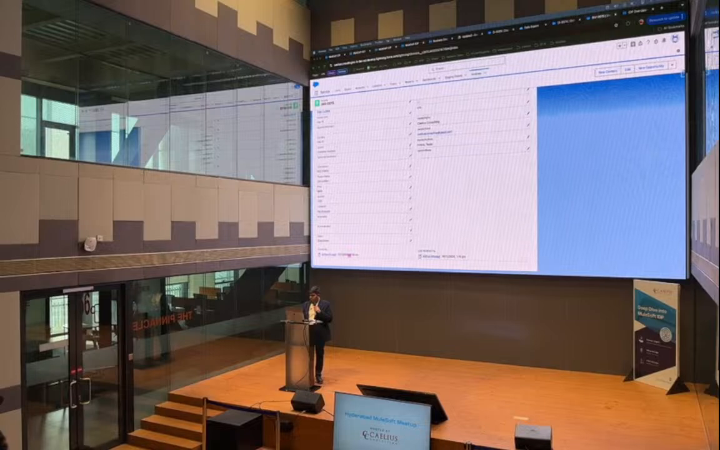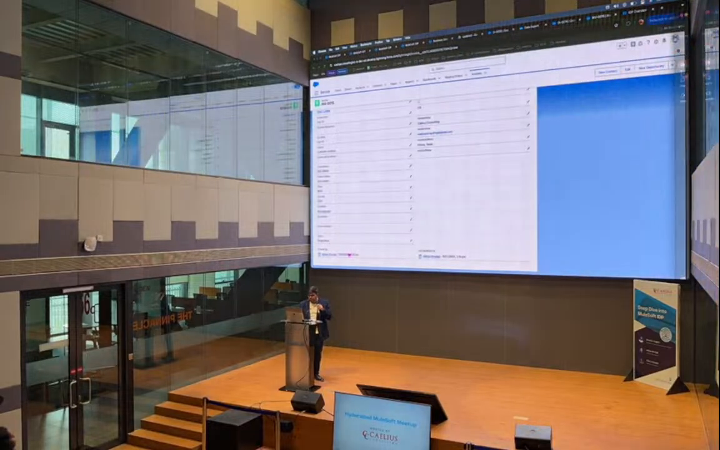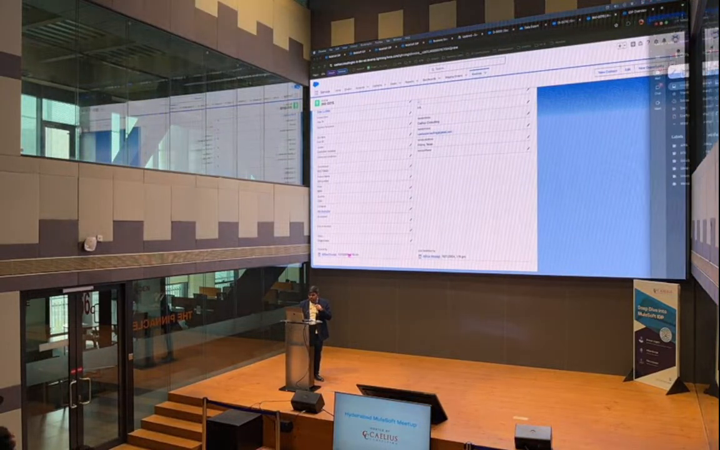So as you see, an email came from Caelius Meetup demo account to the email ID from which the purchase order was invoiced. And let me quickly download that invoice PDF and show the actual PDF, how that looks.